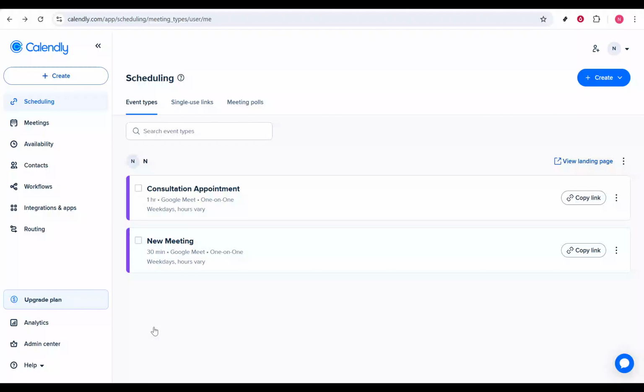In today's video, I'm going to teach you how to integrate Calendly with Microsoft Teams. By the end, your Calendly events will automatically include a Teams meeting link, saving you time and avoiding manual copy and paste.